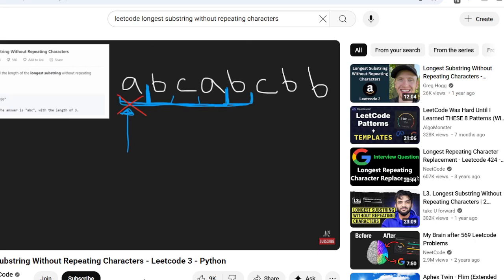But my question is, how would we even know instantly whether we had a duplicate or not? Well, we can use a set for that. Sets will only contain one of each character, so we'll automatically know if we have a duplicate. We can just check it instantly.